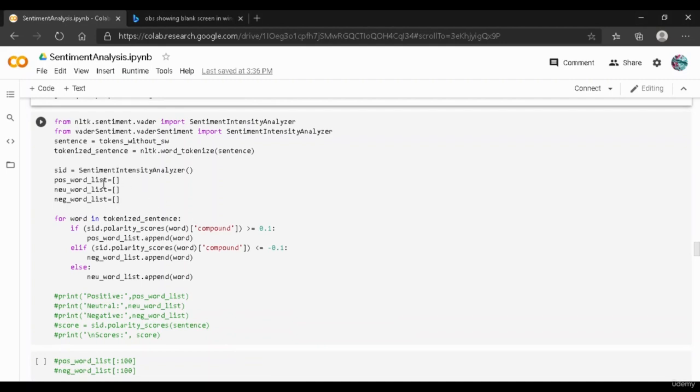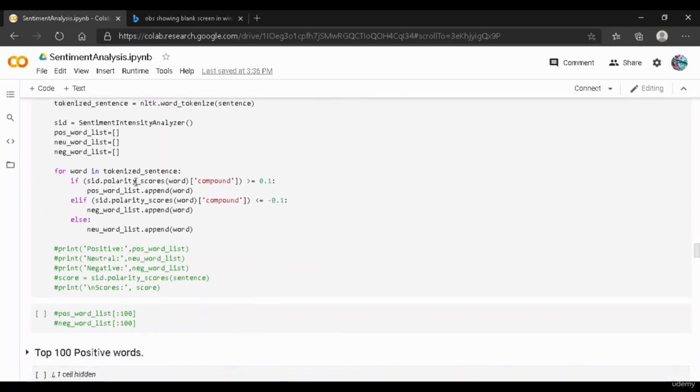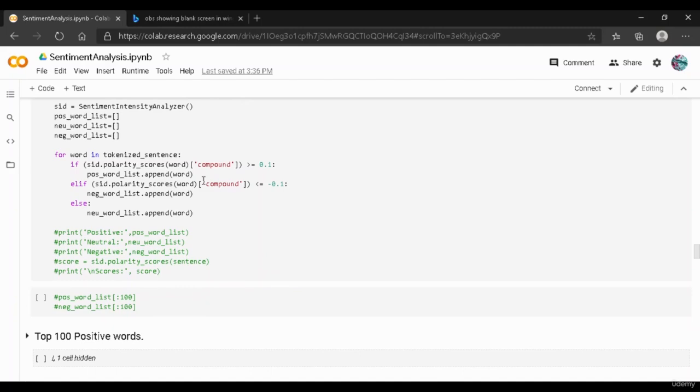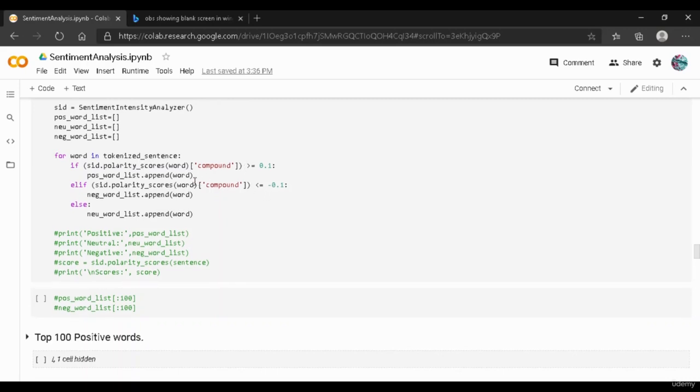In this piece of code we have created three empty lists. One is the positive word list, the other is the negative word list, and then we also have the neutral word list. And we have given a for loop which mentions that if a word has a compound score greater than or equal to 0.1, then such a word gets appended to the positive word list. If a word has a compound score less than or equal to minus 0.1, then such words get appended to the negative word list, and the remaining leftover words will be appended to the neutral word list.